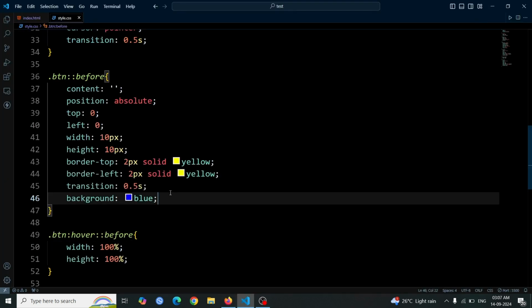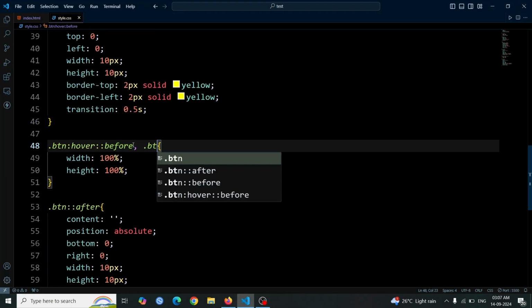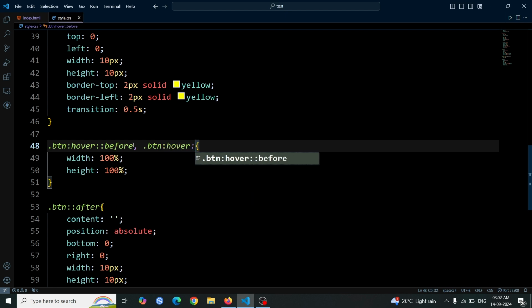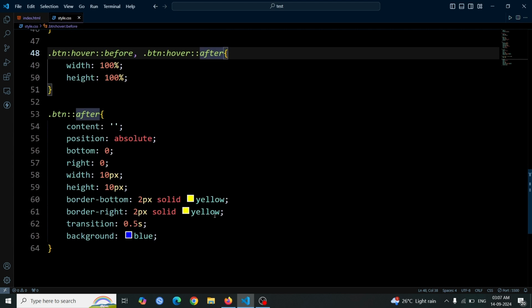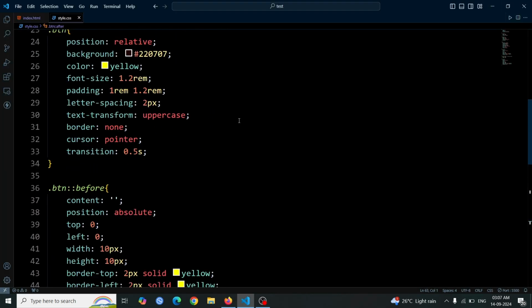Now, remove the background color from the before element. This will ensure only the border hover effect is visible, making the button's appearance cleaner. Next, add .btn:hover::after to apply the same styles as the before element. This will create the same hover effect for the bottom right corner when the button is hovered over. Now, remove the background color from the after element as well. Open your browser and hover over the button. You'll see the button's border extend from the top left corner and bottom right corner.